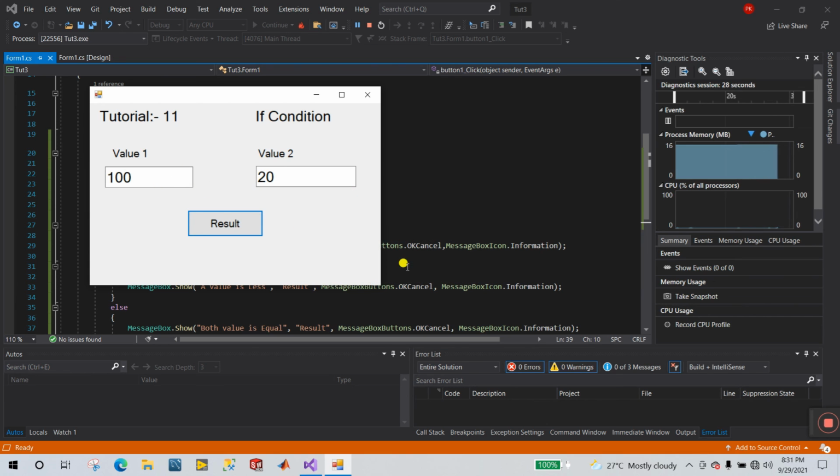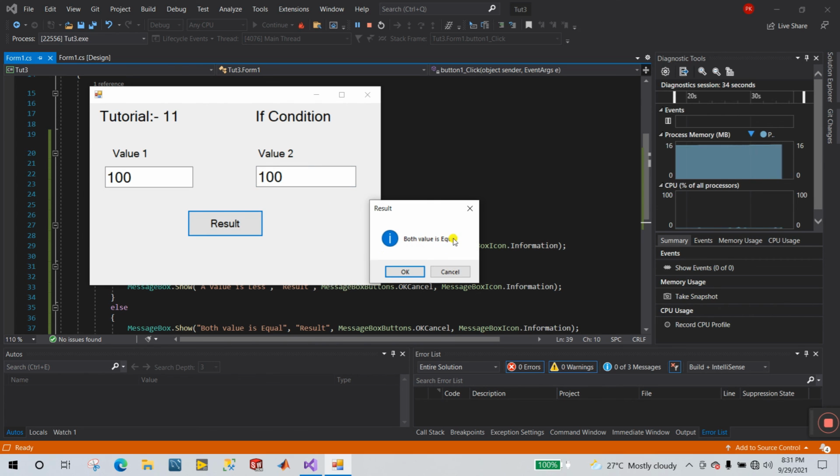Now I'm entering the same value, 100 and 100. Let's see the result. Both values are equal. It's working amazingly. This is the if condition.